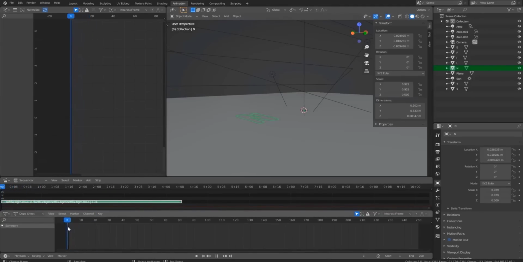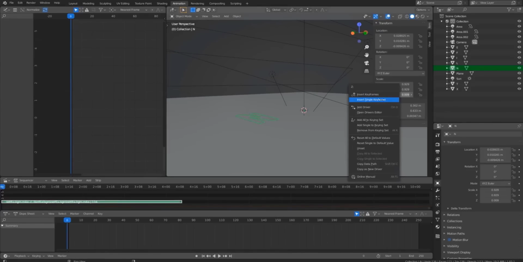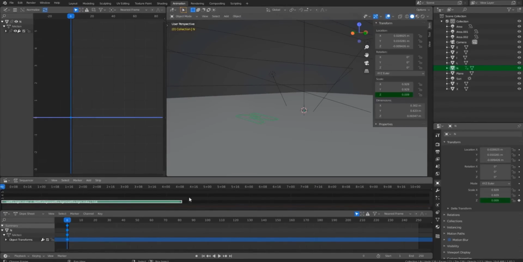So first I'm going to go to frame number 0 and register the Z-axis scale value, because I'm going to animate that particular property. So insert a single keyframe, now go to 20 and again insert a single keyframe over here, so it is going to stay in the same place for 20 frames.